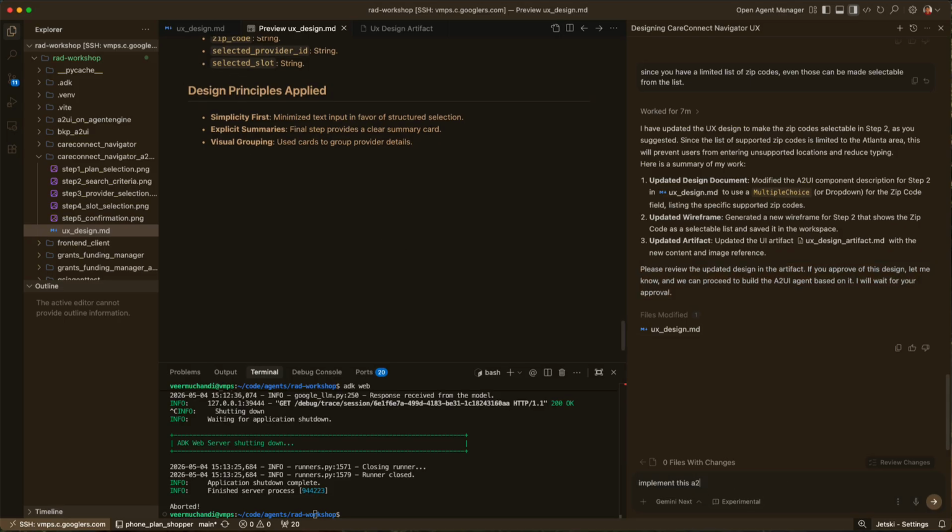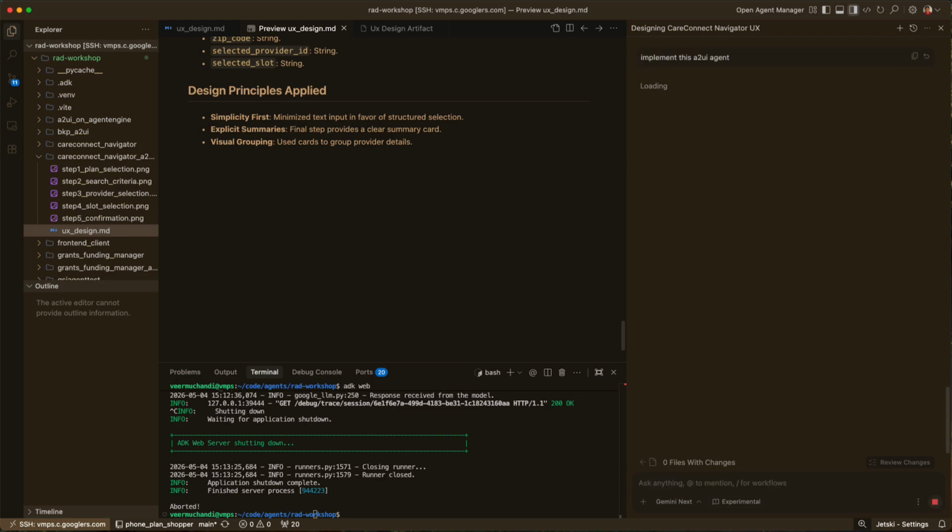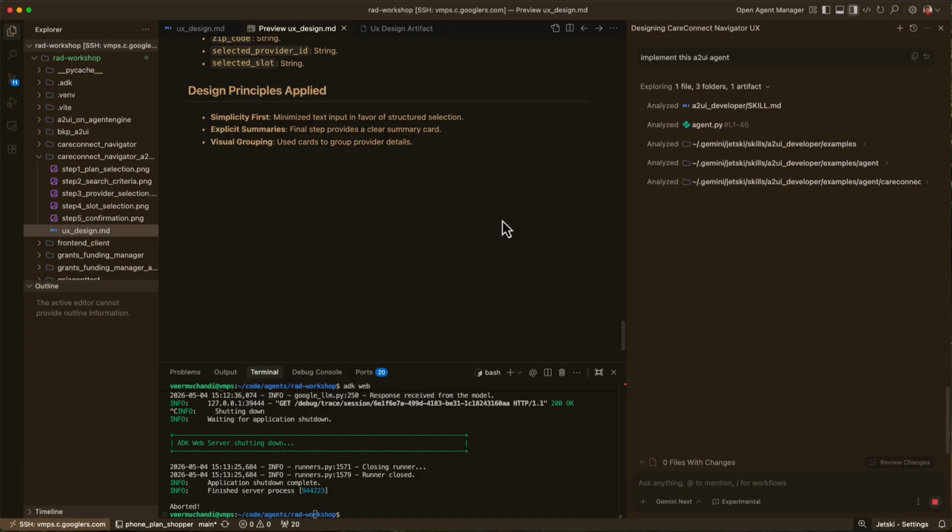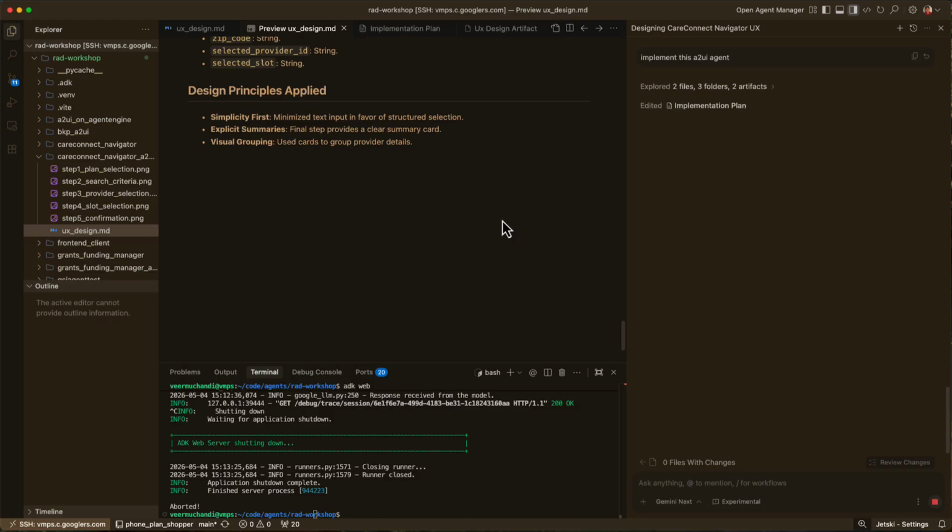Now we'll use this updated design to generate the code. I'm typing in the command in English again to generate the code. This will apply the A2UI developer skill, and it will pick up the developer skill and create an implementation plan. The skill has access to A2UI examples, and it knows how to create an A2UI agent using the A2UI examples, and the additional code that is needed on top of the ADK agent for A2UI.